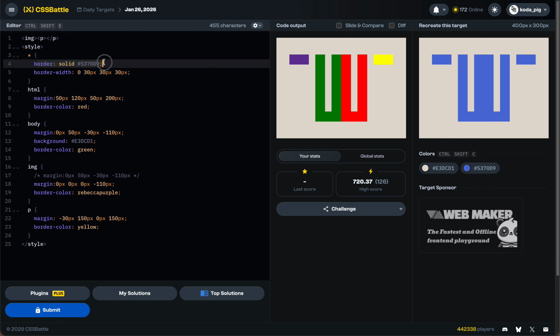Well, give every element here with the universal selector a solid border with the blue color, and then define a border width. So we don't want any border at the top, so top, right, bottom, and left, right, bottom, and left all get 30 pixels. And then we use some positioning, we use a margin on the HTML element to give it its position.